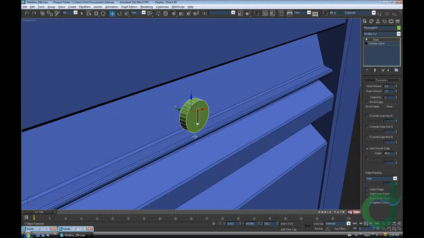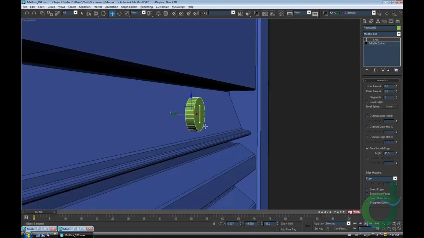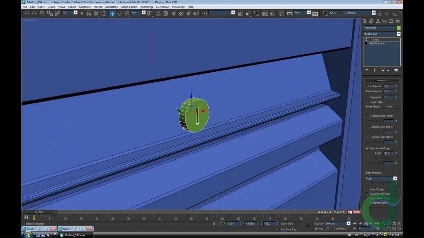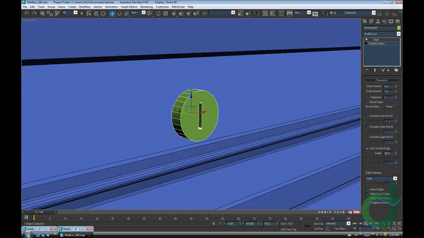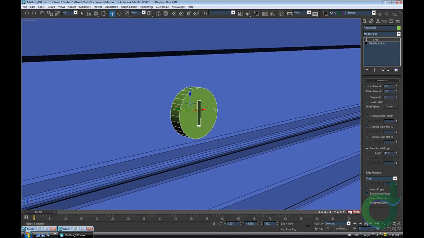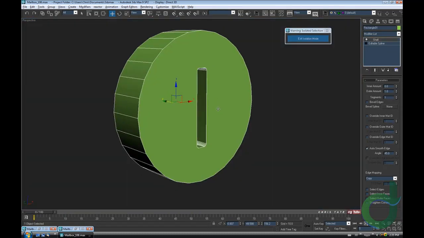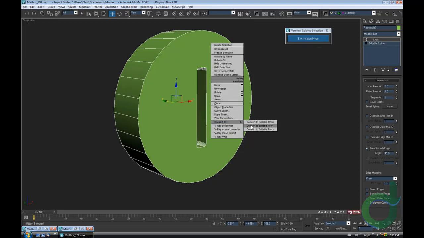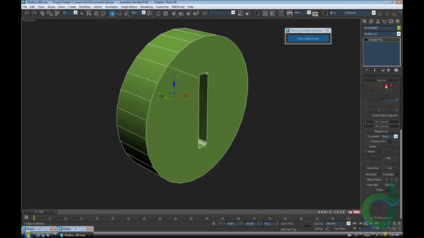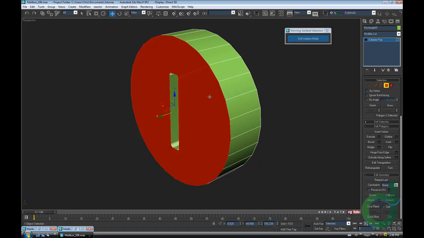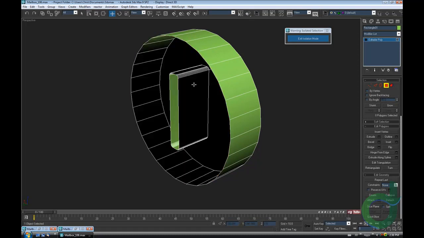Okay, shell. And I think I'll probably just leave the outer amount at 1. Okay, just like that. And let's go into isolation mode, Alt Q. And I'm just going to convert this to editable poly. Alright, and let's go to polygon first and just go around to the back, and I'm just going to delete the back face because we don't need it.